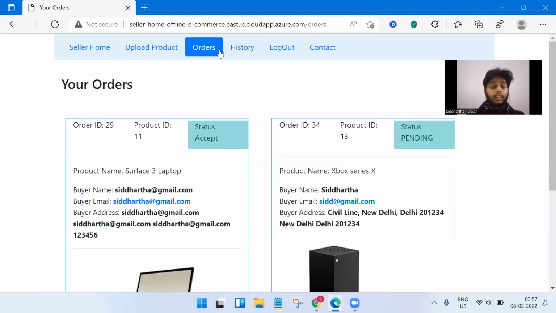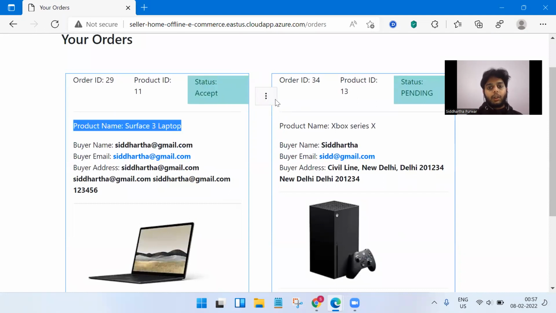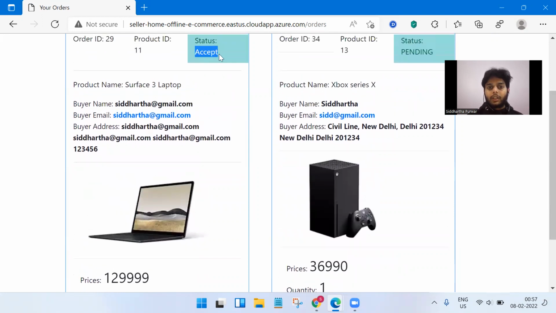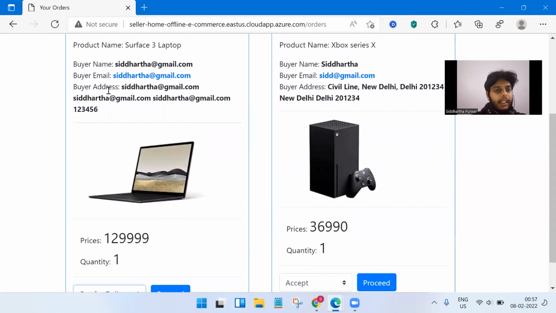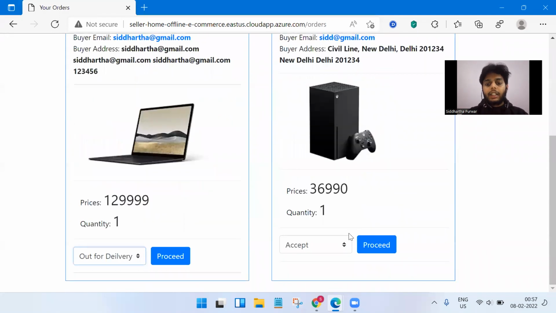Here are the orders and the order history. In the orders, I want to show that it also shows the status of the order. Here I get the options like cancel the order, or I can say that it is out for delivery. This shows the quantity, and this is the buyer email, address, and name. Of course, these are not real values. For this product, the status is pending, which means the buyer has placed an order for this product, but I haven't accepted it yet. So I will accept this order.